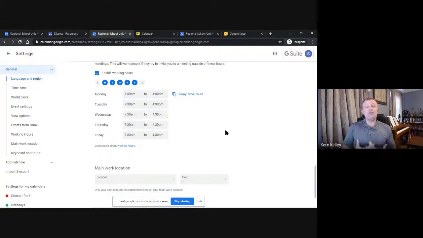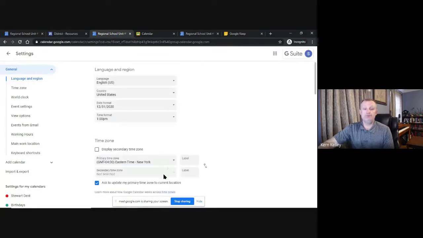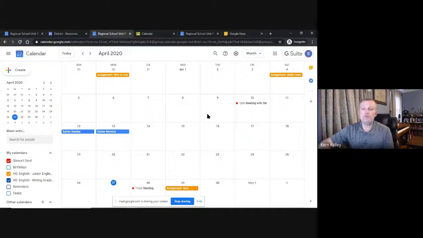And again, these are the types of things that I think are really crucial right now to set up so people can more easily connect with you, work with you, and schedule times and meetings and so forth. Main work location, again, not going to be a big problem right now, but you could add an actual location if you wanted to, and keyboard shortcuts. I'm going to click back here. This looks good for all these.